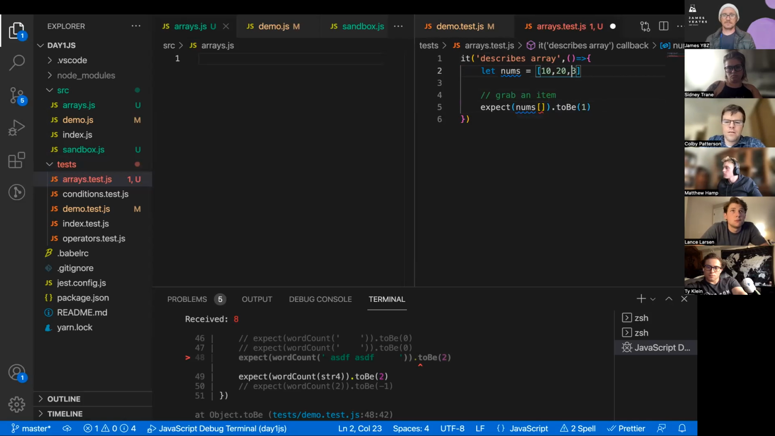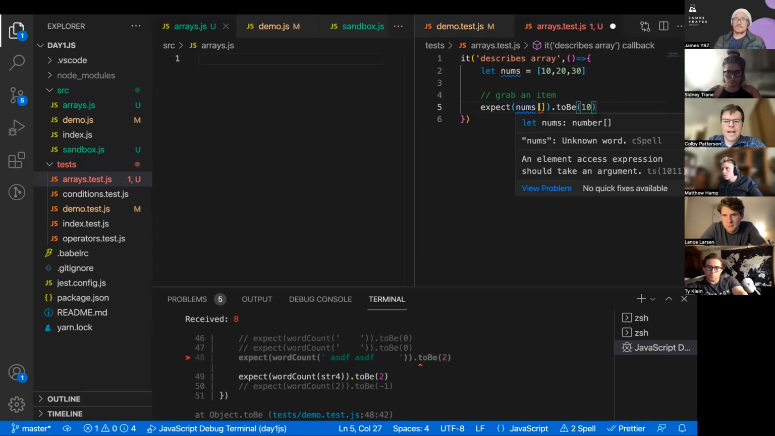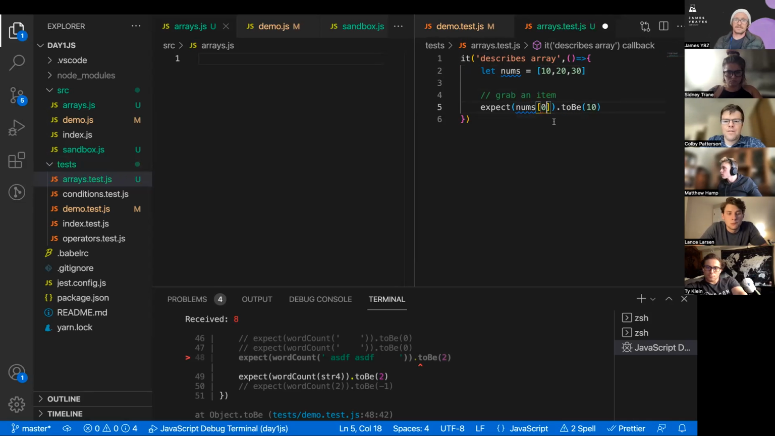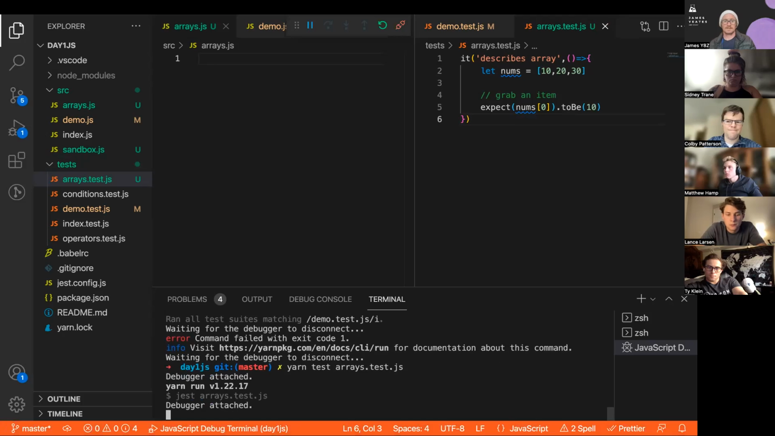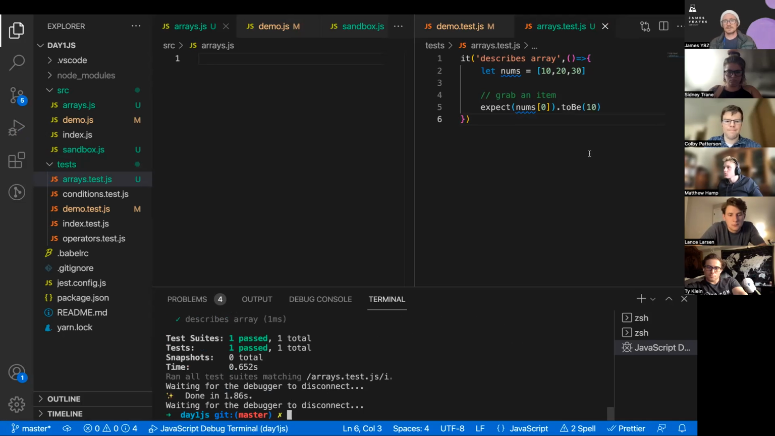Sorry, I'm going to make these so we don't get the numbers confused with the index. So in the brackets next to nums, you're going to put 0. Yeah. And then we can run this, yarn test arrays. It's not going to let me. Test.js. Cool. So that's working.